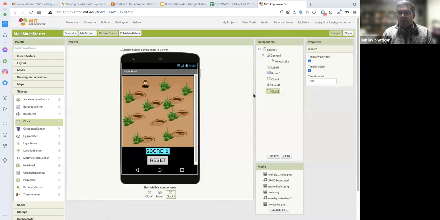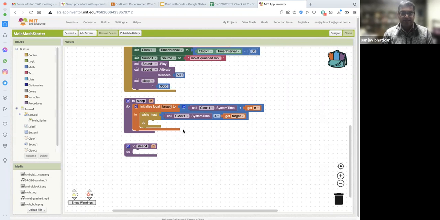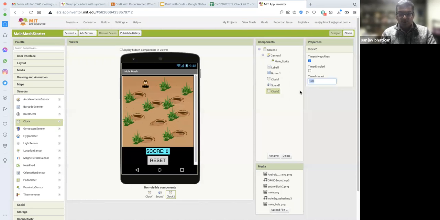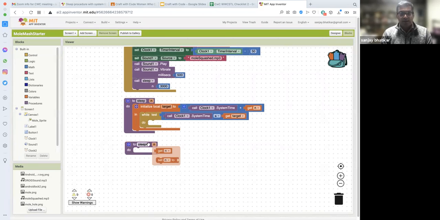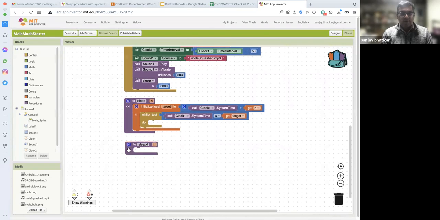And actually for this clock, I will disable the timer. We'll enable it only when we need it. All right. And the timer interval is what I'm going to use to suspend the animation. So I set it to 3000, but we can set it when we call the procedure sleep 4. Call it sleep 4. Yeah, sleep 4 is fine. It's a valid name. And the correct way to actually suspend animation is to disable the timer.